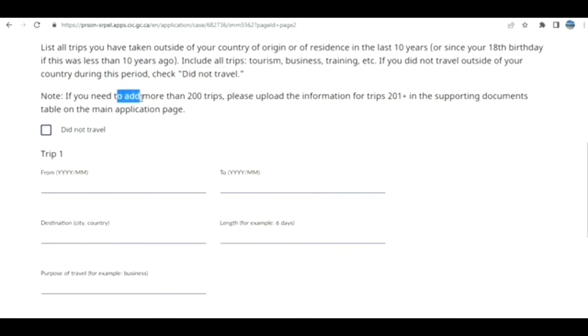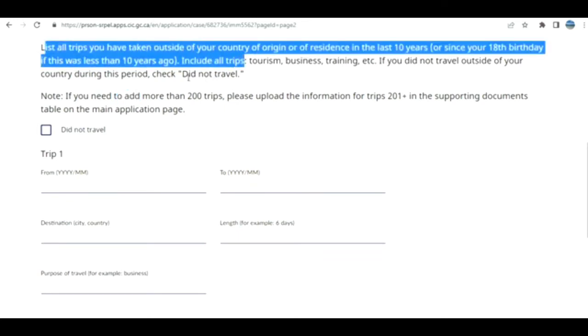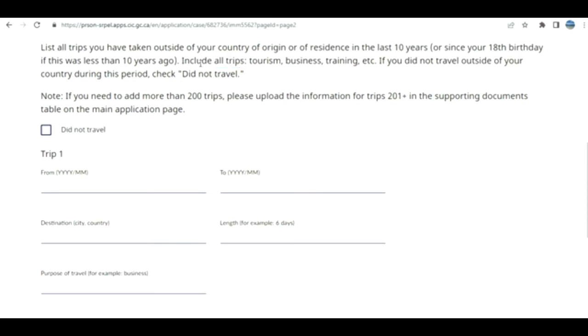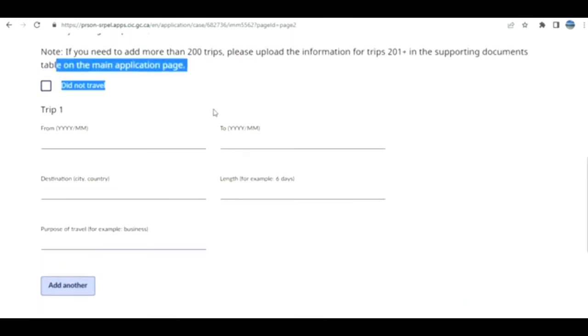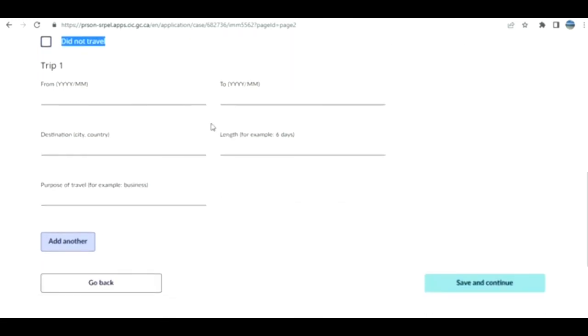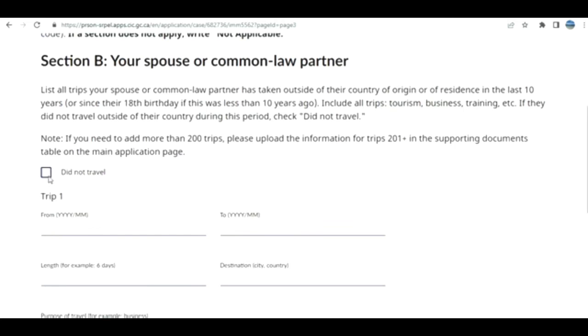And let me check if they mention anything about a gap. What have they written? List all trips since your 18th birthday, include, okay, there's nothing about a gap. Include all trips. If you need more than 200 trips, please upload the information in the supporting document table for the main application. Wow, who's going to make 200 plus trips? Not everyone, at least not me. Okay, so I'm going to fill in some sample and click on save and continue. If you did not travel, just click did not travel. That's all. Again, this is a sample, so I'm going to put some sample and save.